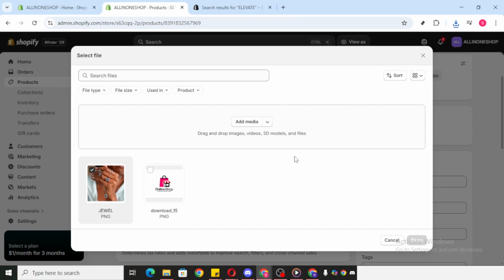In the Media section, click Add Media. You can upload files from your computer, and many browsers let you drag and drop images right into this area. Give the upload a moment. Larger files take longer, and you'll see thumbnails appear once everything is finished. That's it. Your images are now attached to this product.